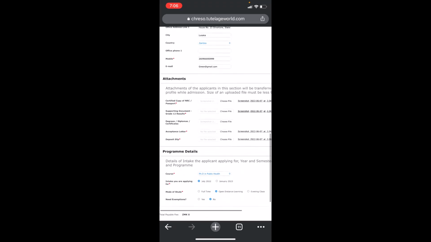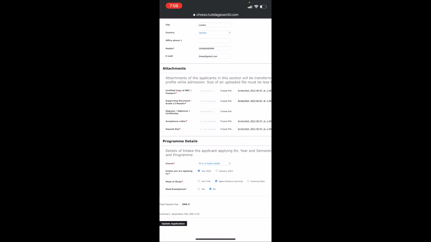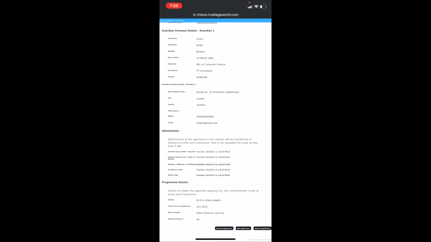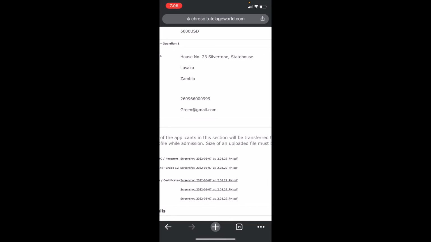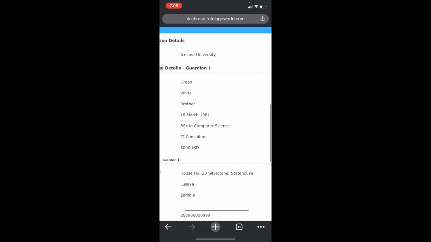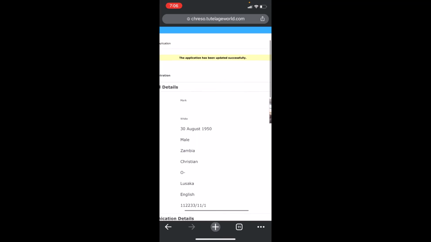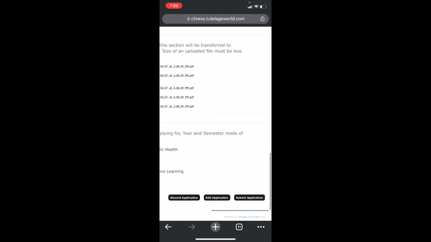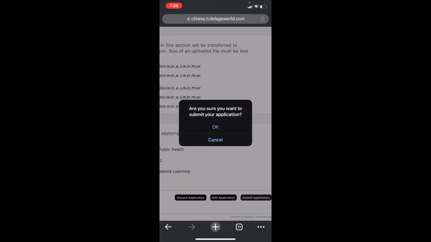Then you update by clicking at the bottom there. As you can see here, whatever updates I've done have been applied to my registration form. Once you have verified and made sure that everything is correct, then you click on submit. It will ask you, are you sure you want to submit your application? You basically say okay.